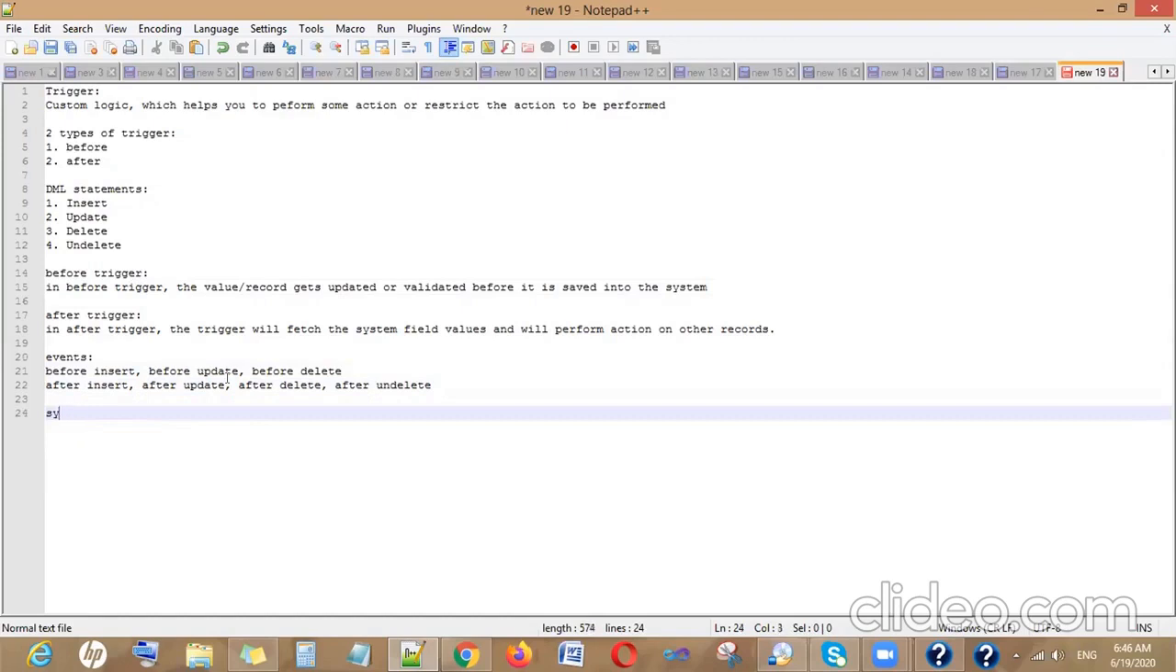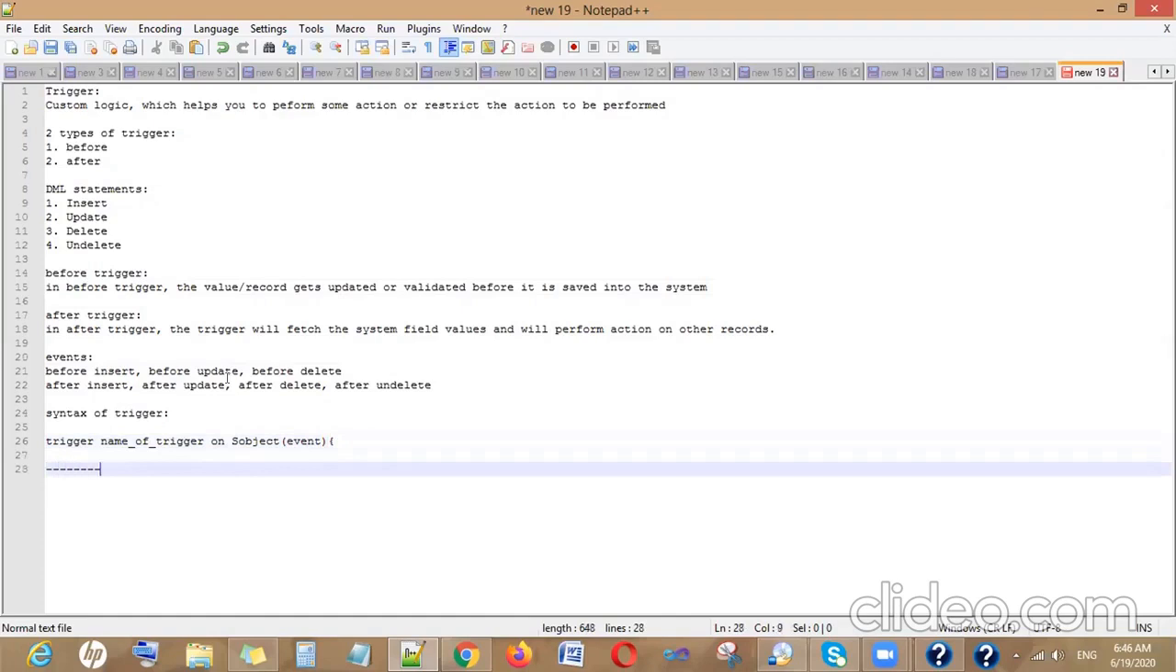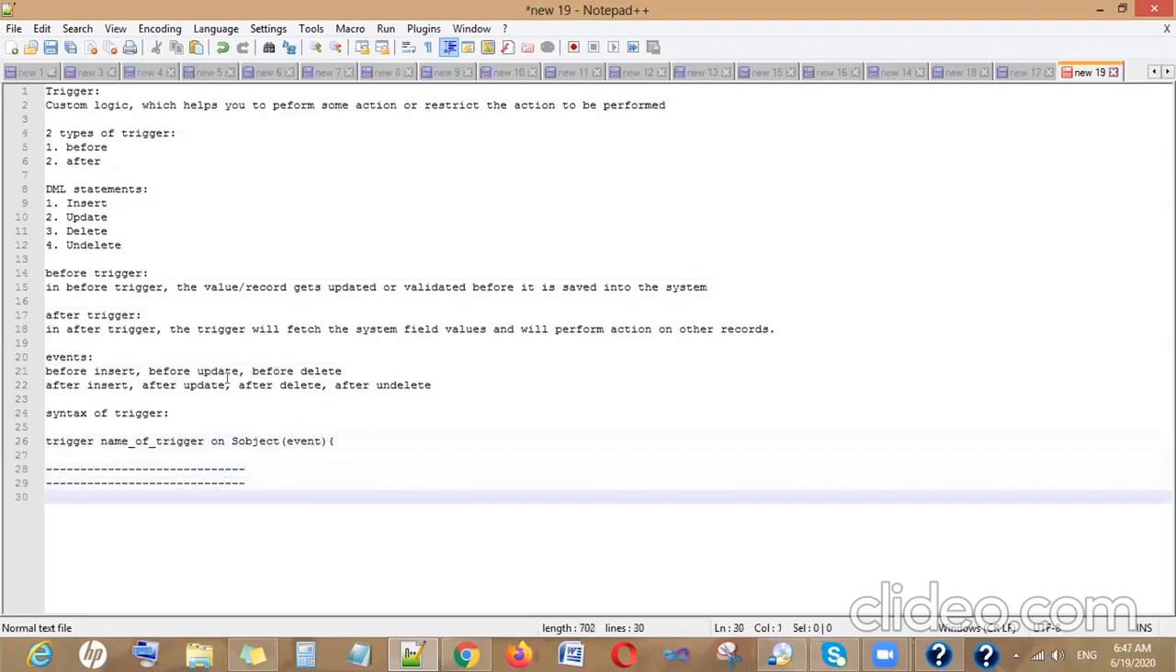Now the syntax. You have to write trigger, then the name of the trigger, then on, then the sObject name, then the event, and then your logic, your code. Okay, clear? Yes.